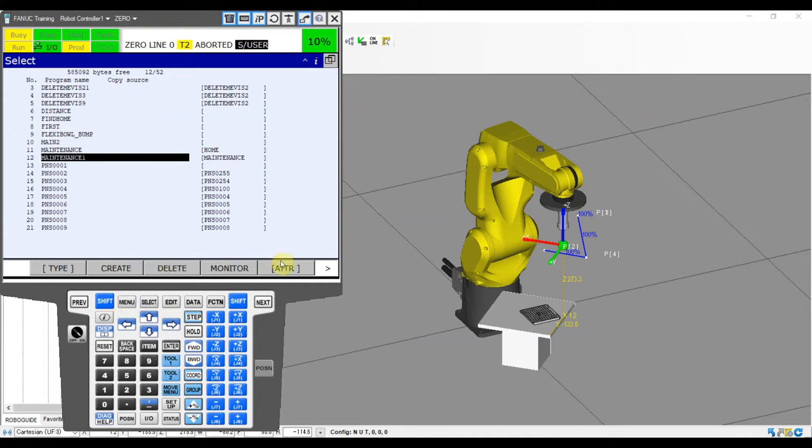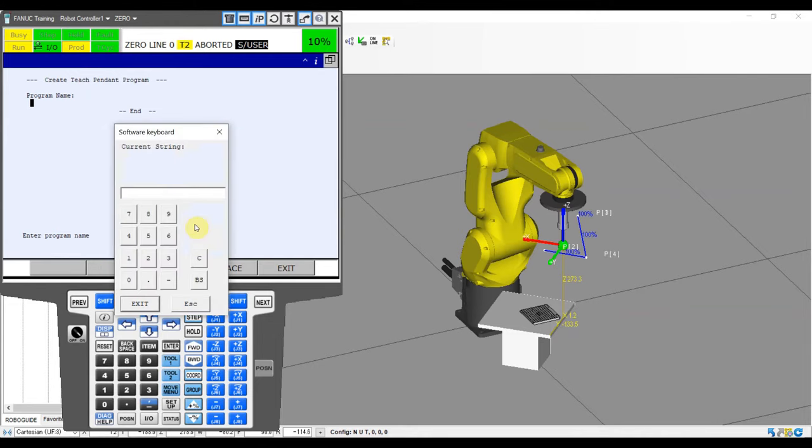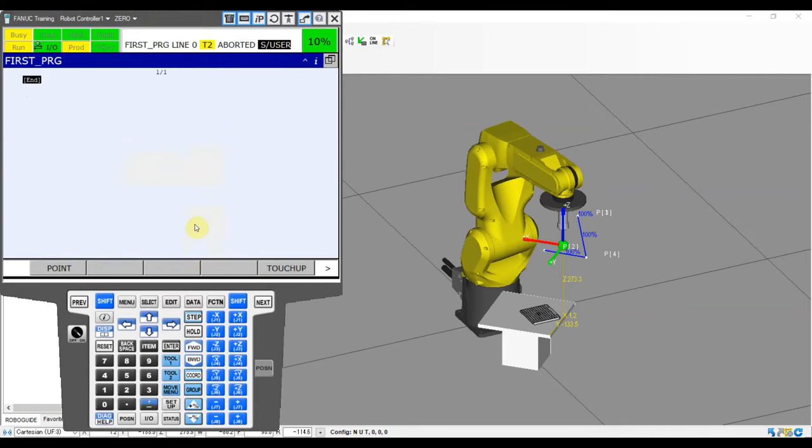So let's get to creating our first program. Okie dokie. So we're going to hit the create button. And the first thing you gotta do is give the program a name. Let's name it first program. First program one. Okay, I hit enter and you're inside the program.